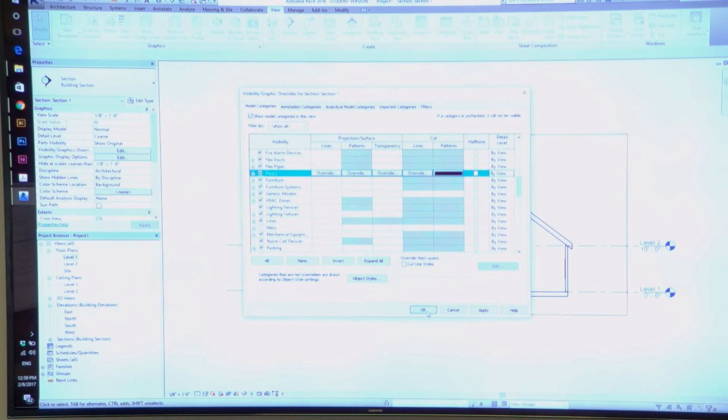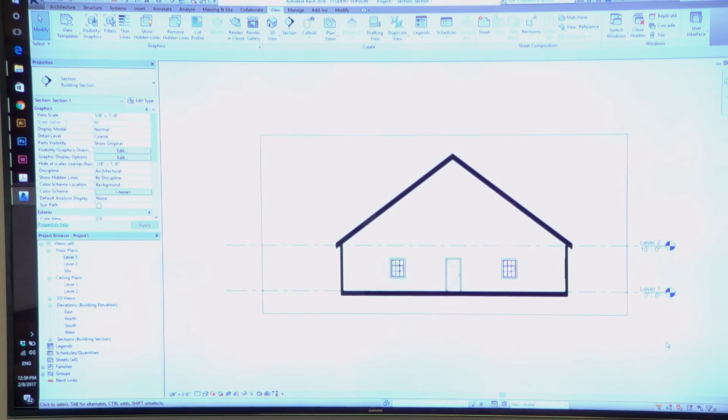All right, so now we're gonna press OK, and there you go, you have your highlighted cut line, everything there. Any other questions?